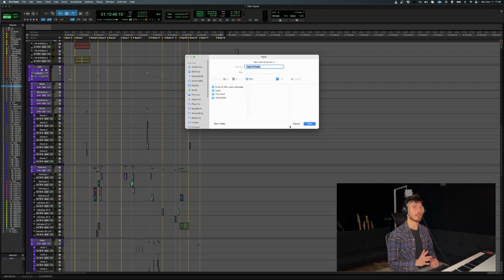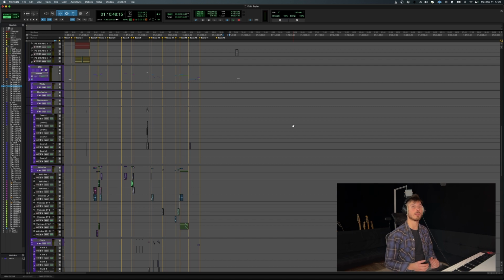Now, I'm not going to do it in this case because the process can take quite a while depending on how many audio files you have in your sessions, because it will actually be copying and consolidating each and every audio file. But the advantage of this is that everything will be conveniently located in one location, and from that point on, you want to be using that session as your main session.